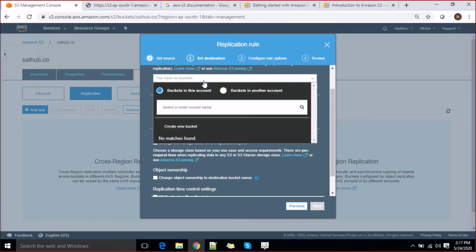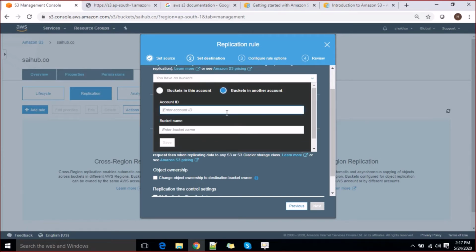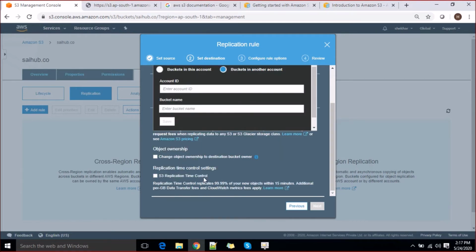Right, you have no buckets. You'll have to choose bucket in this account or bucket in another account. If this is in the same account, select that account's bucket here. If another account, select that option, give the account ID and bucket name, and save it. Then come down and change object ownership to destination bucket owner, if you want.